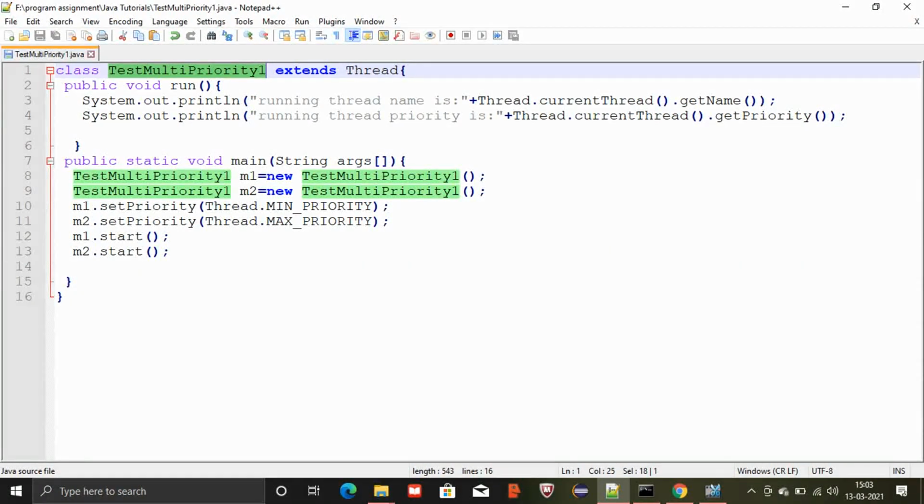To get the running thread name, we call Thread.currentThread().getName(). Thread.currentThread is used to denote the current thread. Whatever thread is running, we can denote it with the Thread.currentThread method, and then we call getName. Whatever name is assigned to that thread, we can get it with the help of the getName method. After that, we print System.out.println running thread priority is.